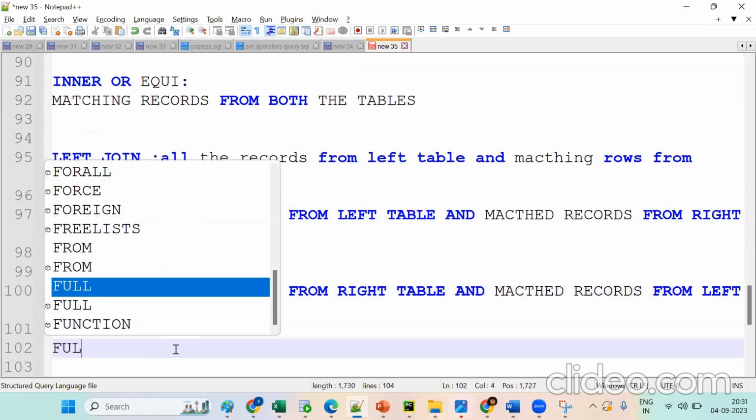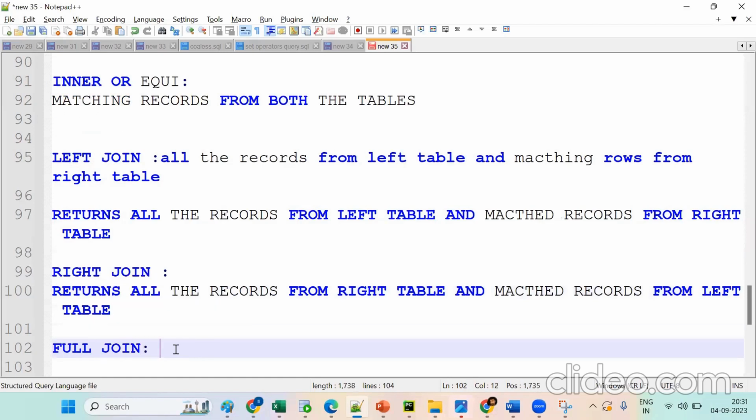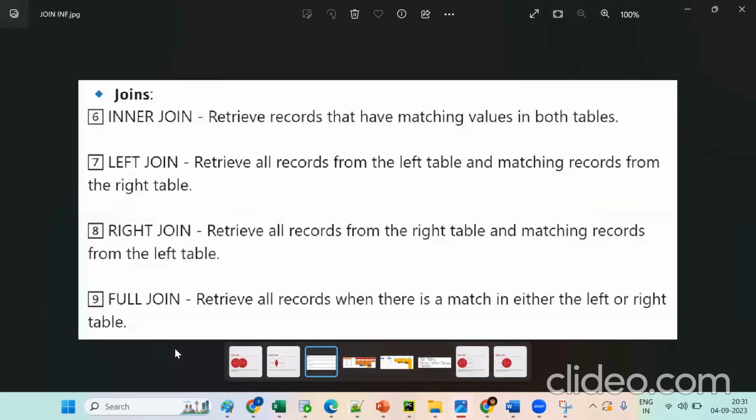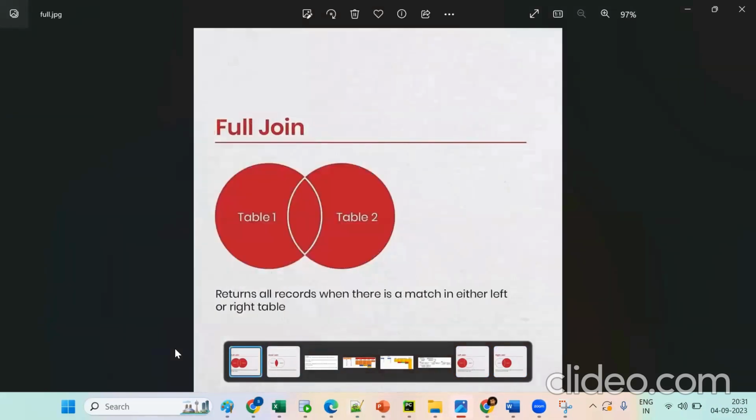Tell me, what is full join? Anybody knows? Full join returns all records from the left table and the right table, both tables. I'm not telling you which is the main table in this full join. So both tables are main tables.